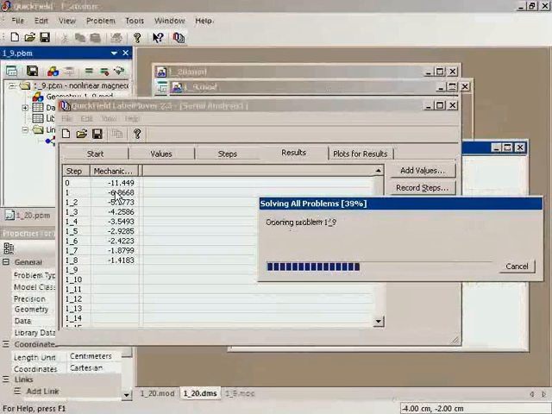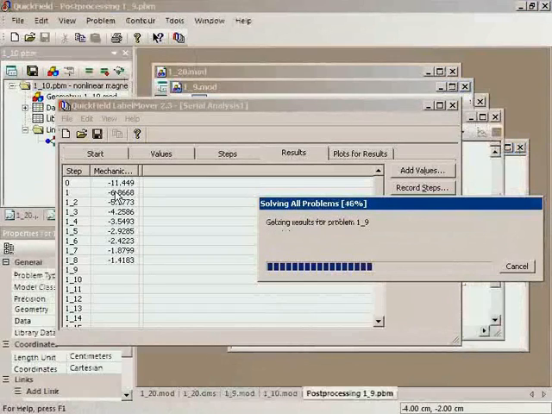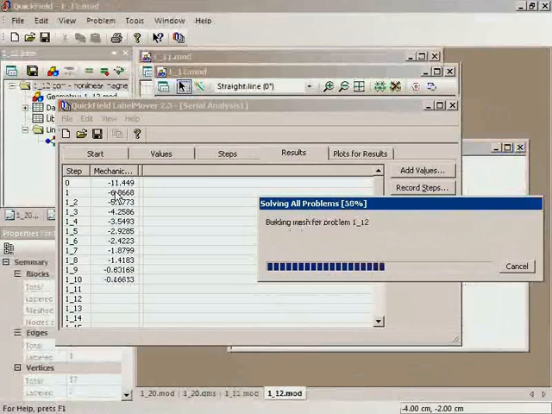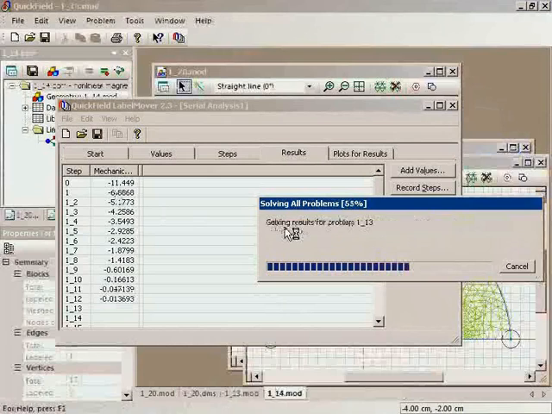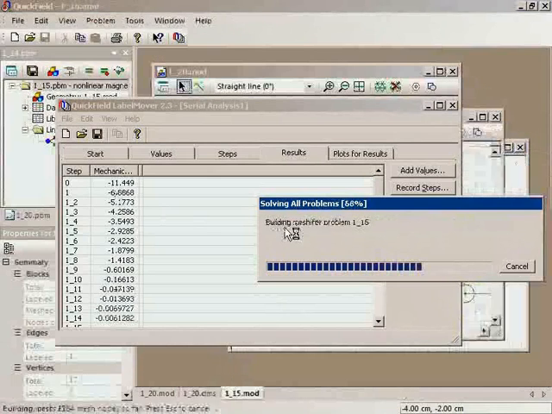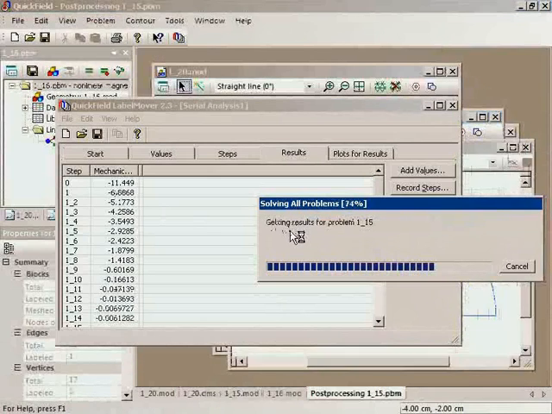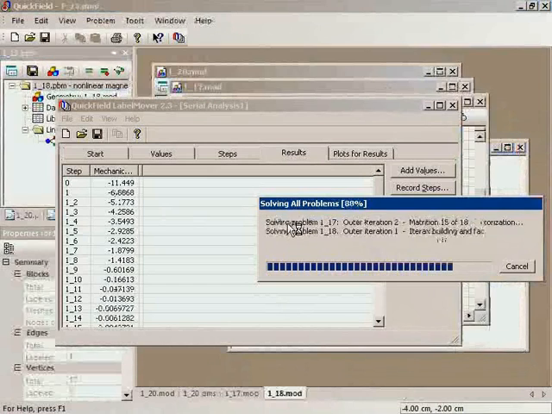Former versions of label mover calculated the series of problems one by one. The new version utilizes the multi-threading of the core. You can see several problems are calculating at the same time.